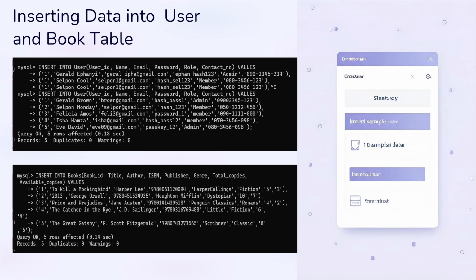Having created the table for user, now we are inserting the data for the user, of which we have the username, user ID, then email, password, role, and then contact number. Also, we have for books: the book ID, title, author, ISBN, publisher, and so forth.